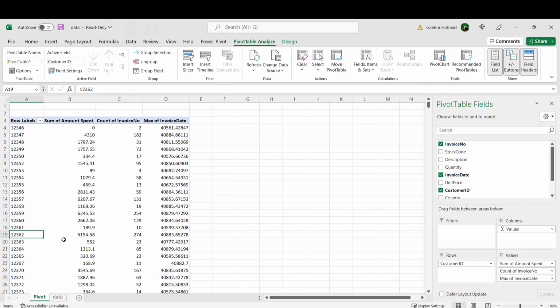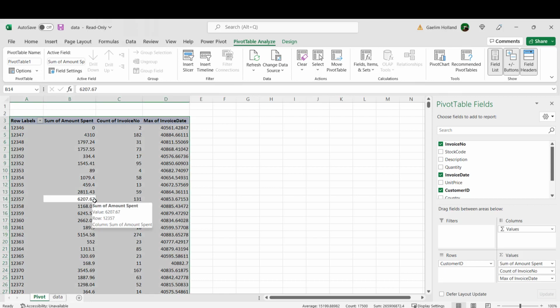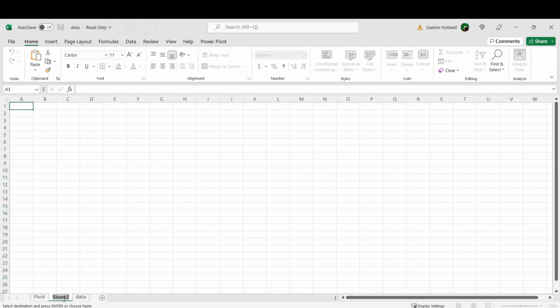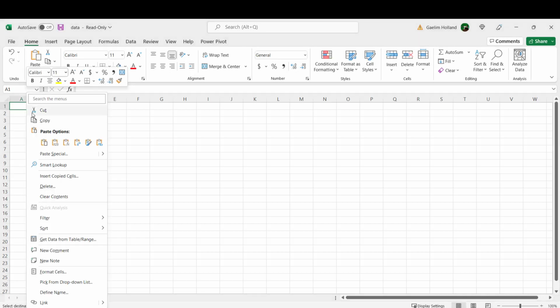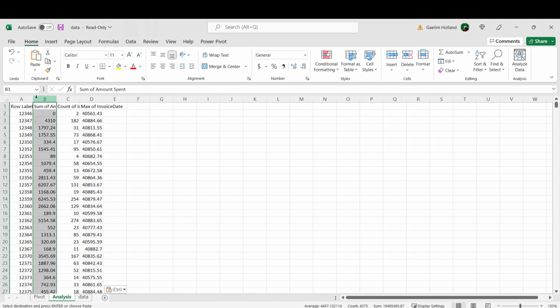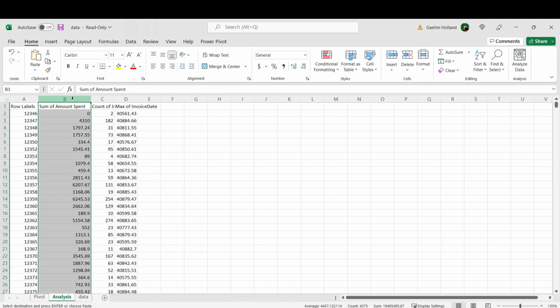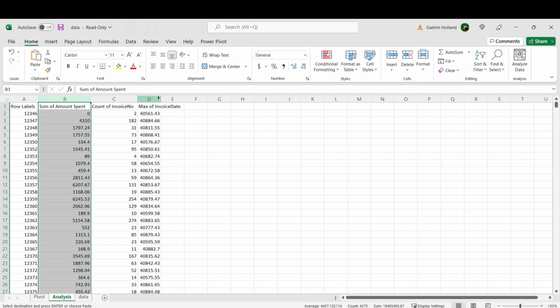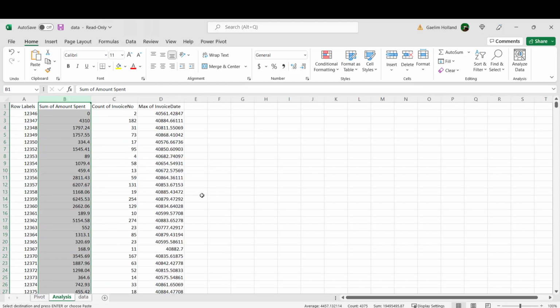So I am just going to copy all of this, and then I am going to create another tab, and this is going to be our analysis tab. I am going to highlight that cell, go over to paste, and I just want to paste the values. And then I have this table that I can start working with for recency, frequency, and monetary.